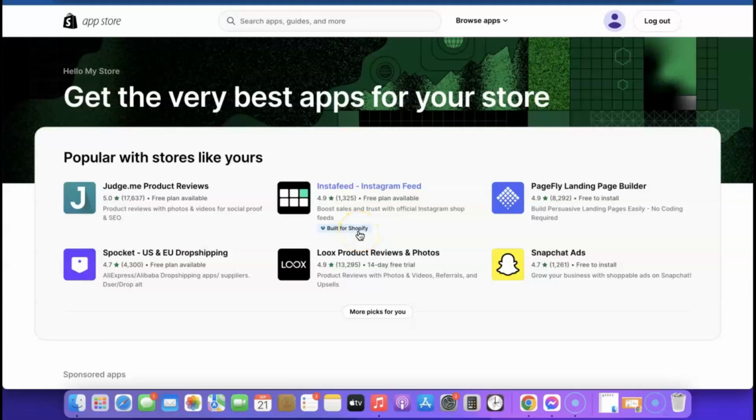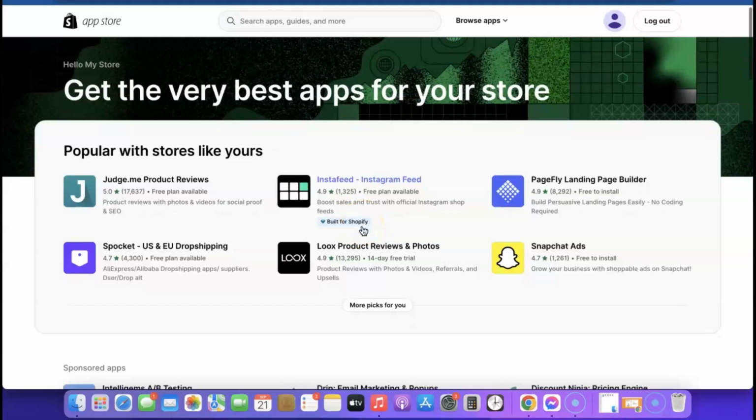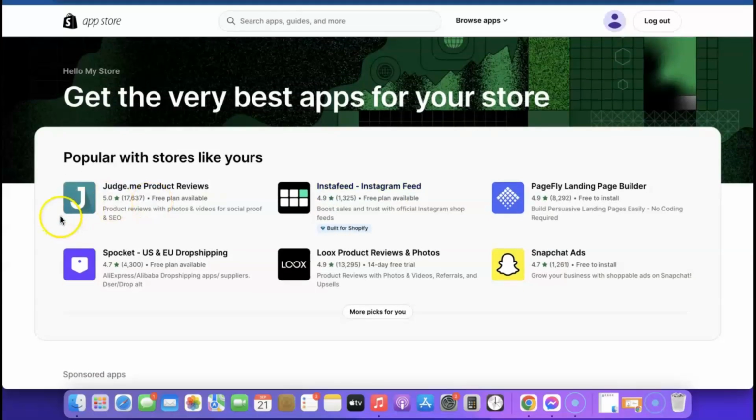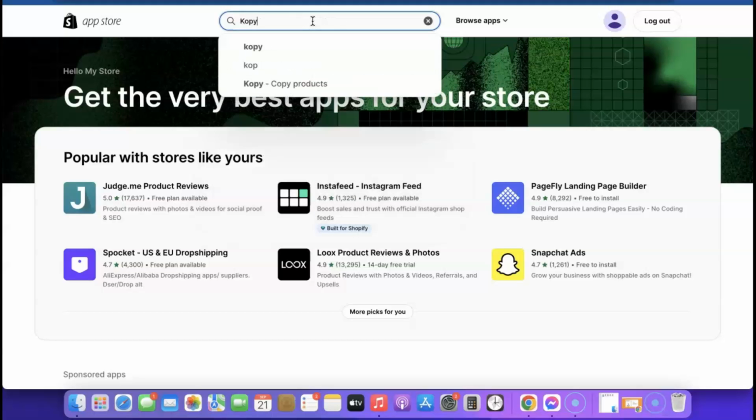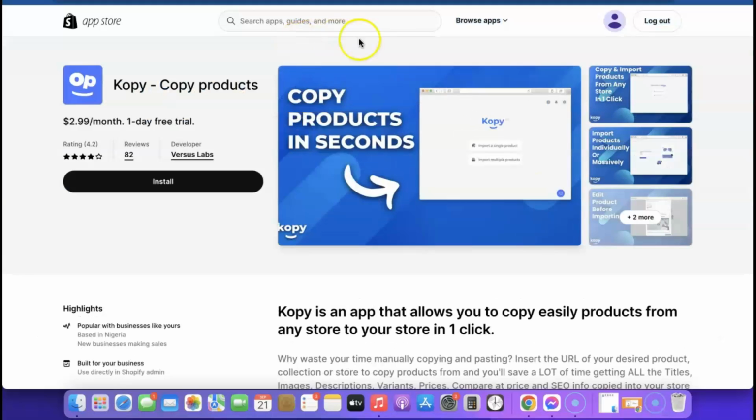So when you click on Shopify App Store, it's going to redirect you to where you can find any app. All right, so this is where we have list of app we're going to be using for our Shopify store. All right, so the first one we're going to be installing is Copy app. So this helps you copy product from any Shopify website. So just click on copy.